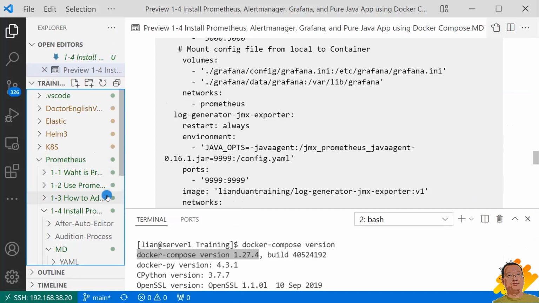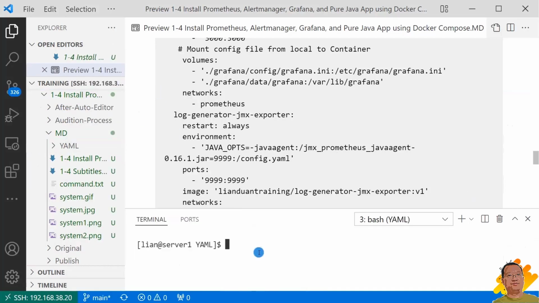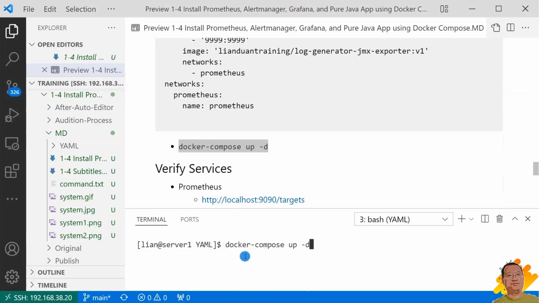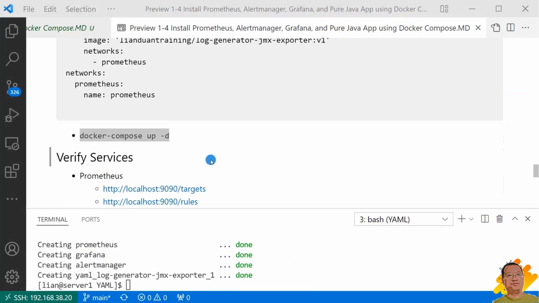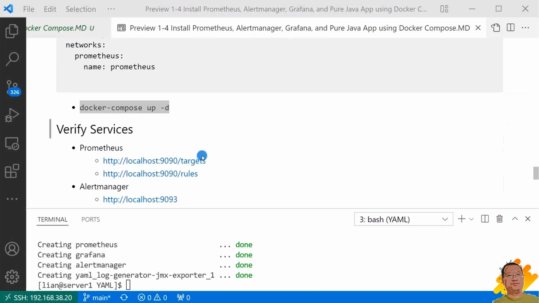Let me run the Docker Compose file. Go to the YAML file folder. The Docker Compose file is in there. You'll see docker-compose space up space -d to run Docker Compose in the background. Docker containers are running, and then verify services.